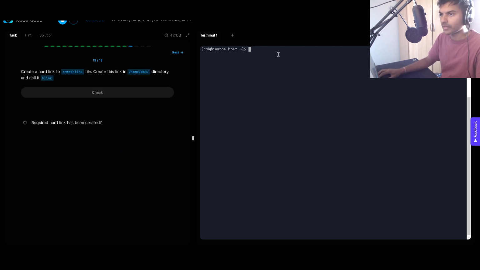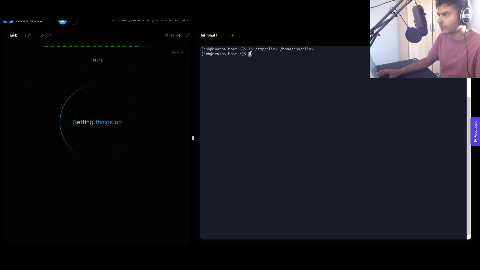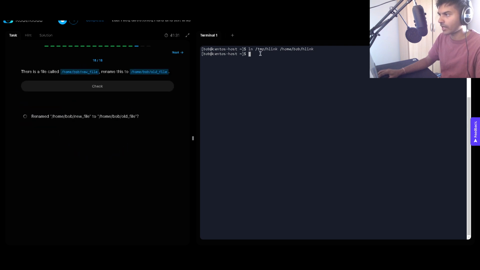Create a hard link to TMP/hlink file. So to create a hard link, it's just ln. Create this link in home/bob directory. TMP/hlink, and then you want to create it in /home/bob/hlink. Okay, perfect. So just to explain, ln creates hard links and ln -s creates soft links. Then you do the target, which is where you want to do it, and then where you want the actual link to be, basically.